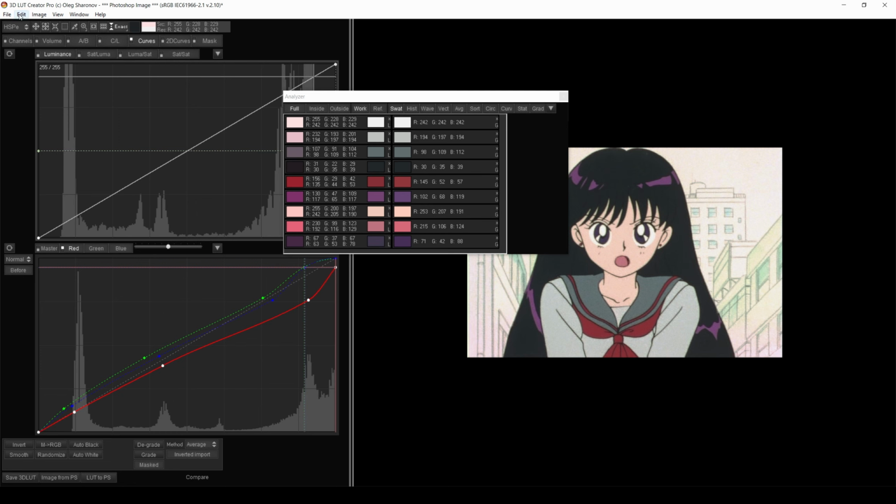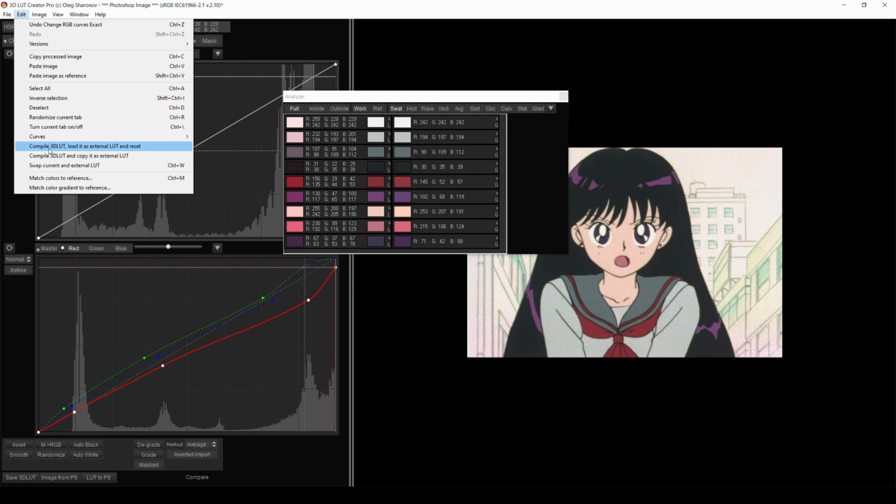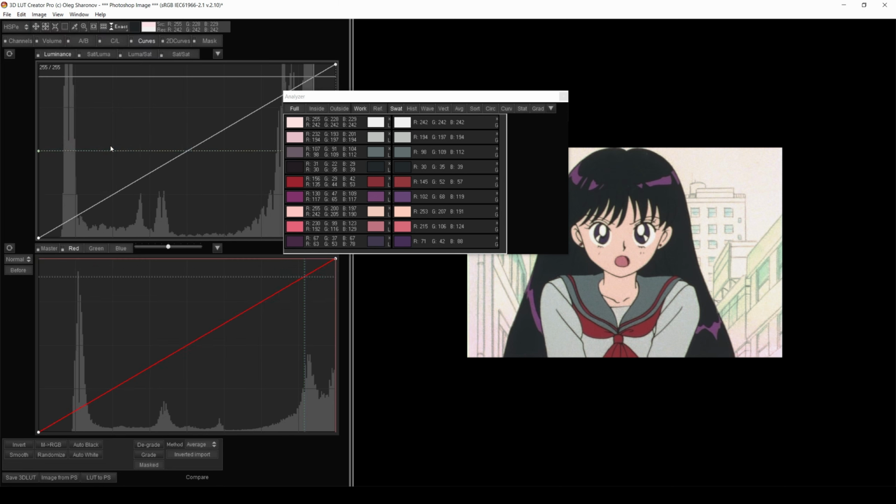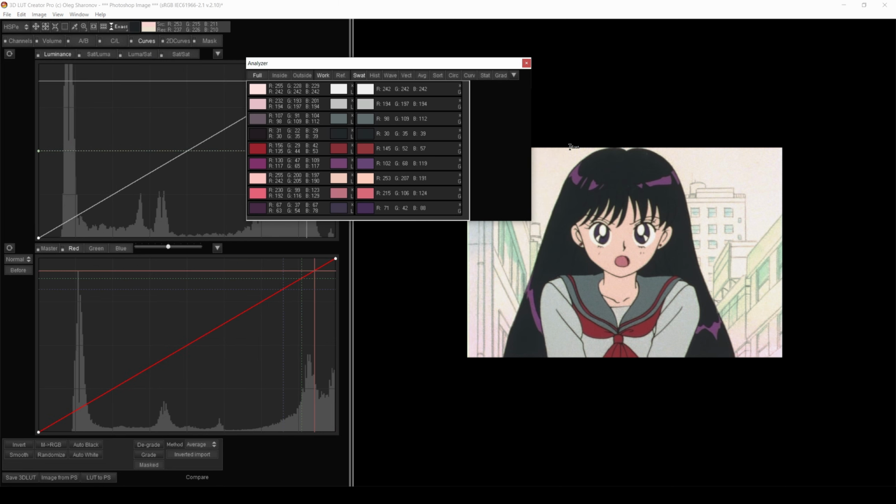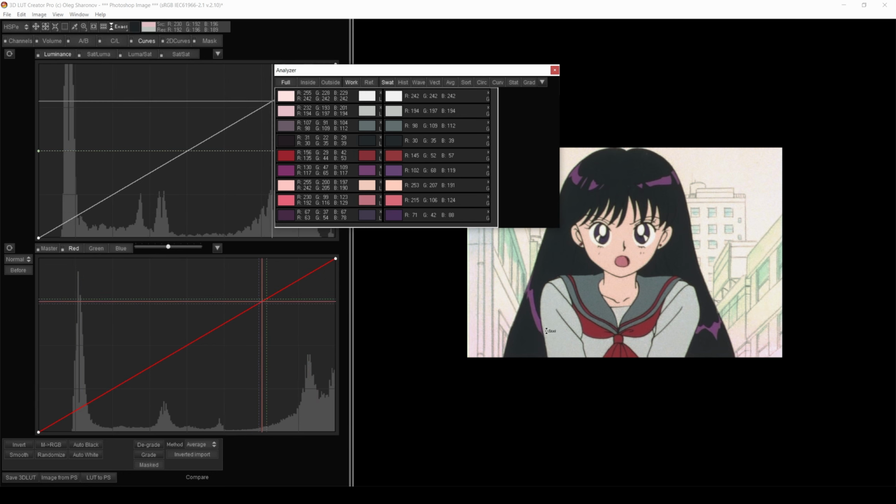What I'm going to do is go to edit, then compile 3D LUT, and then load it as an external LUT, and we set the thing. Click here, and now I have saved the current setting, and then I can start doing the luminance and saturation again.